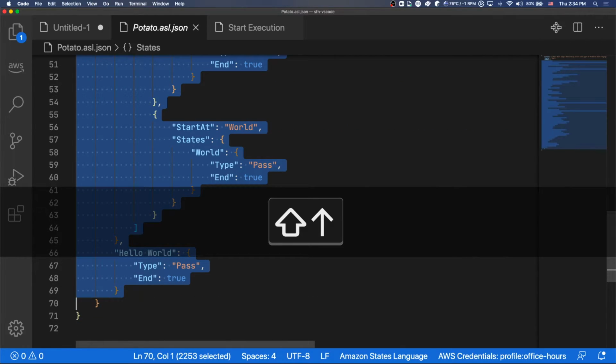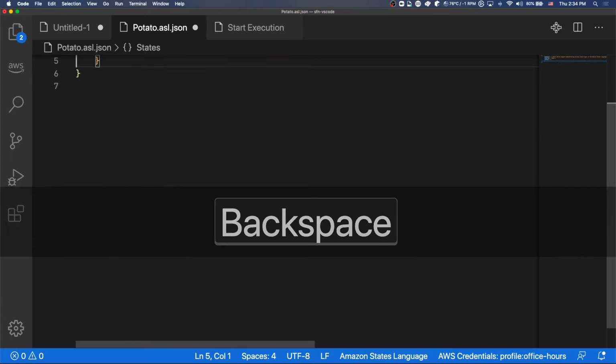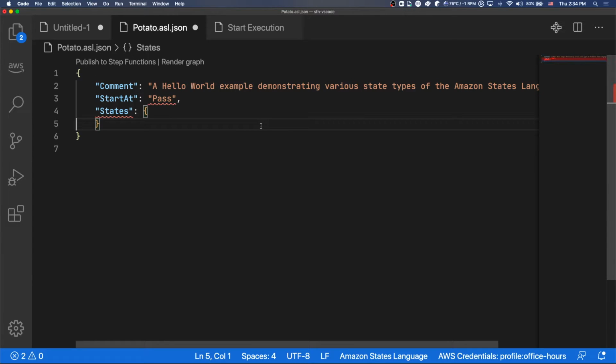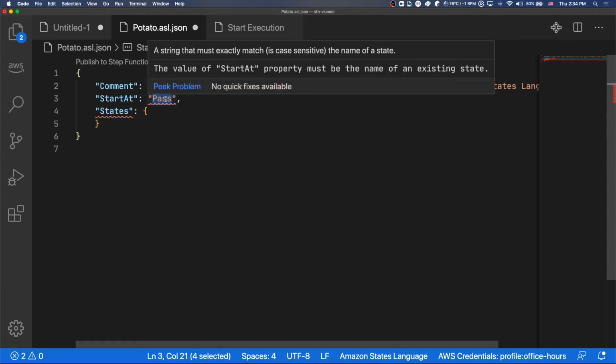What would be great? So I'm going to do something radical here. I'm going to take all the states out of Potato and I'm going to get rid of them. We're going to show Helpful Robot how to do this in a potato. So look, we don't have any states. We're going to start a potato.